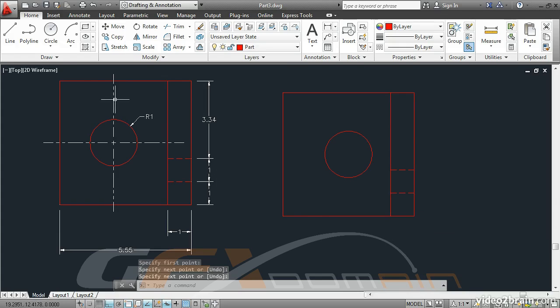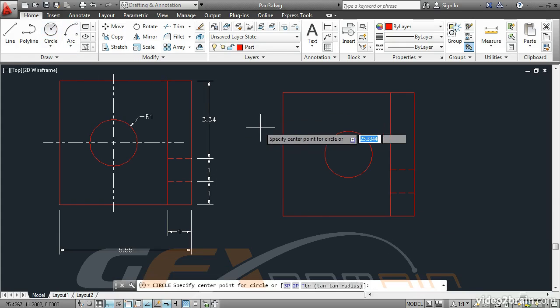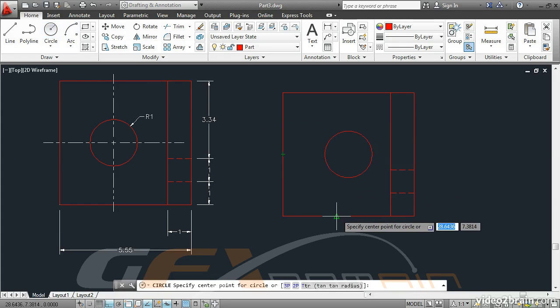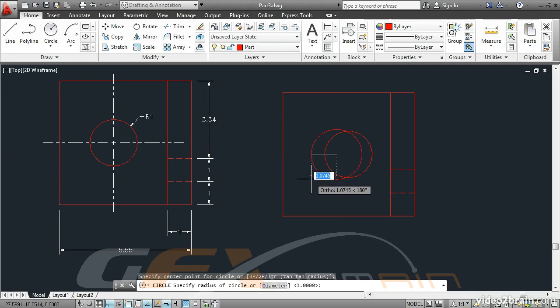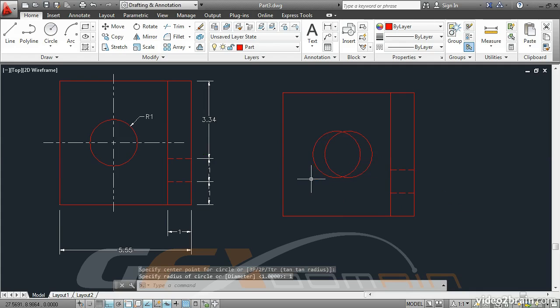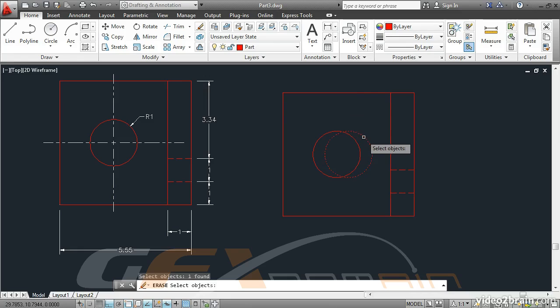Let's draw another circle. And this time we'll track from the midpoint and the midpoint of this new segment, where they intersect will be the center of the circle. I'll type 1 Enter to specify its radius. And finally, I'll erase this circle and press Enter. You learned how to snap the center of a circle to a point which doesn't lie on any existing geometry by using Object Snap Tracking.